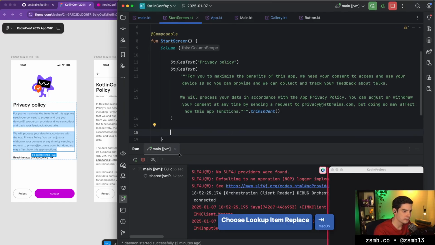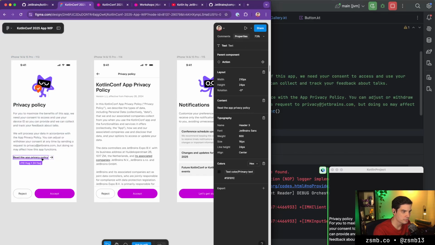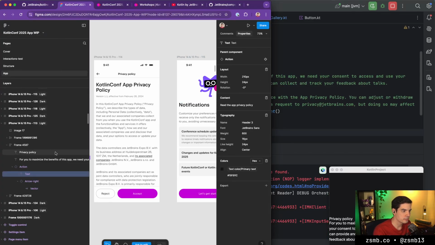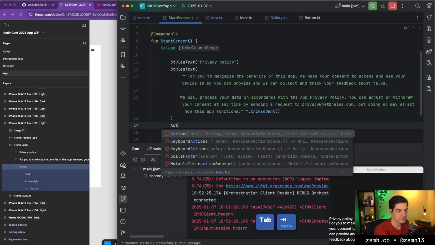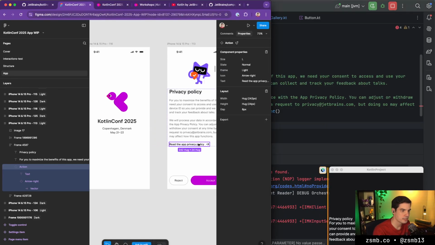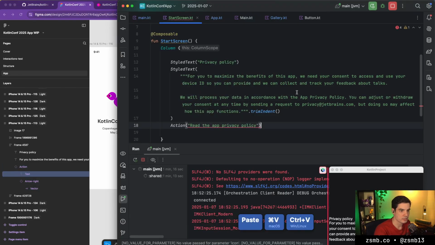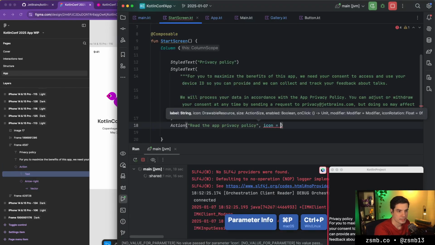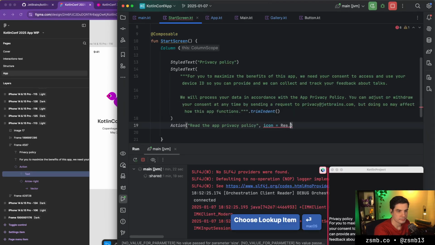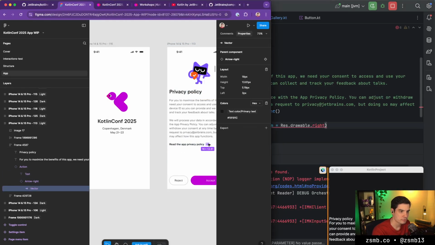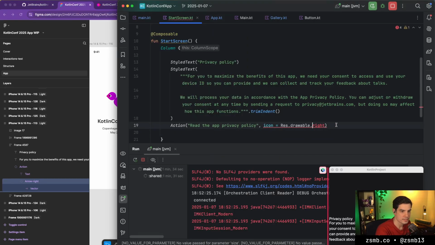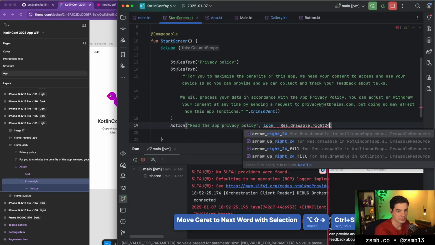And then this thing here is actually a component. So if we take a look, this is actually an action component, and it's a large normal action. So we should have that implemented already, and it needs to say, read the privacy policy on it. And then the icon is going to be resources, drawables, and it's a right arrow of some size. Apparently it's 24, so let's try that. Right 24.